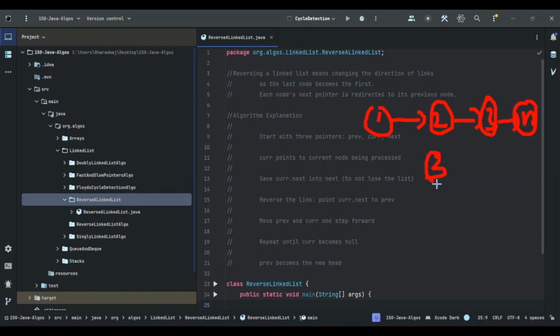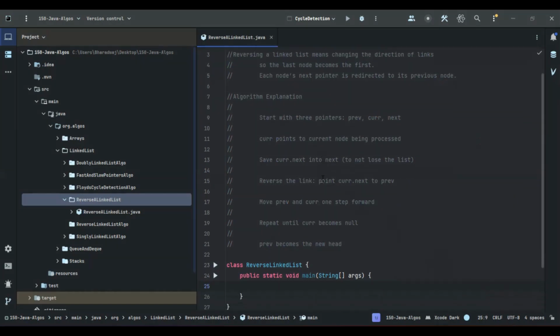So we have to get 3, 2, 1, right? 3, 2, 1 is the output that we need to get here for 1, 2, 3. So let's move on with the algorithm explanation. It's as simple as that.